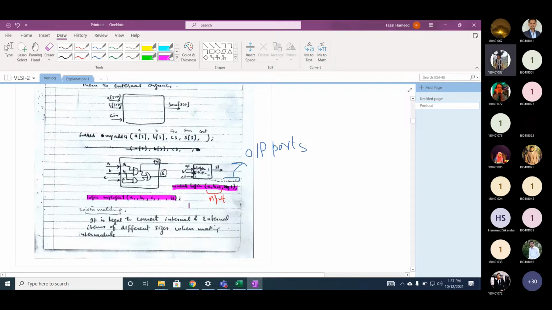The unconnected port is M. A1 is connected with A, B1 is connected with B, C1 is connected with C, and M is unconnected. Yes, M is unconnected. So it means that you don't need this port. So it means the total number of ports here are 4.